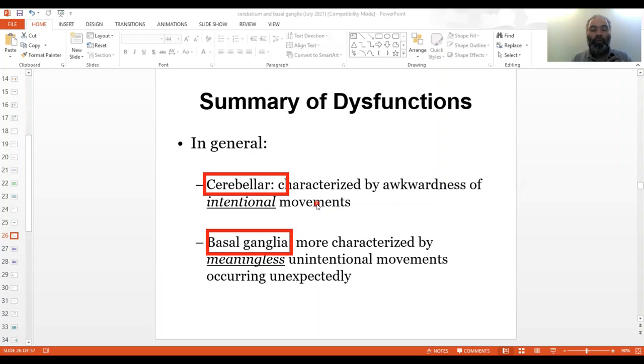Okay, in basal ganglia, diametrically opposite, it is meaningless or clumsy movements, unintentional movements, and you can't really predict. So for example, if I were to just compare the tremor, by the way, it's a university question as well, what is the tremor of cerebellar disease and what is the tremor of the basal ganglia disease, okay?